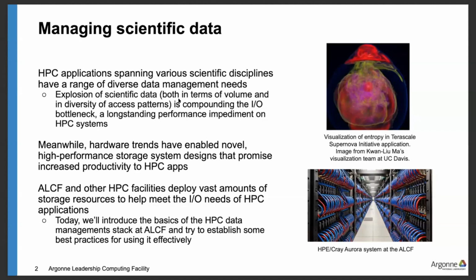So just as some background and some motivation on managing scientific data, starting with applications, they're increasingly diverse in terms of their data management needs. So we've moved from where everything's big checkpoint restart workloads to a lot more diversity in terms of things like machine learning style workloads, where you have models and training and stuff like that that needs to happen, and so on and so forth. But the key here is that these applications have lots of diverse data management needs, both in terms of volume and in terms of access patterns.